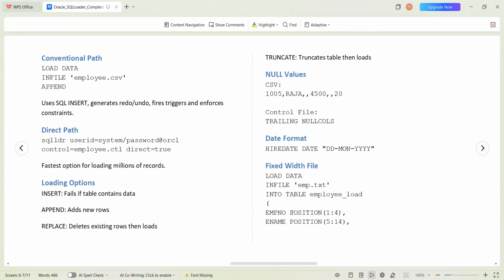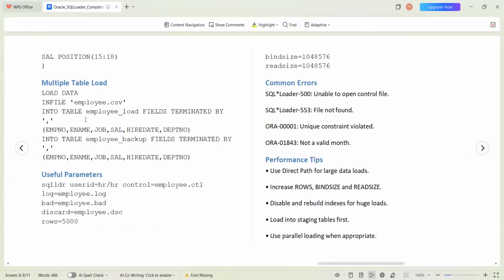If you want to load a fixed-width file, here we mention positions. First position to fourth position, that is 1, 2, 3, 4, these four positions hold the employee number. Starting from the fifth position to the 14th position is the employee name. If we mention the positions, the data at that position will be picked up for that column.